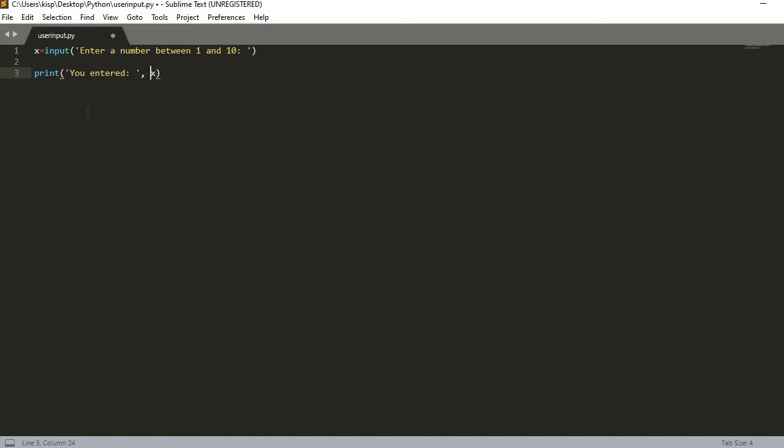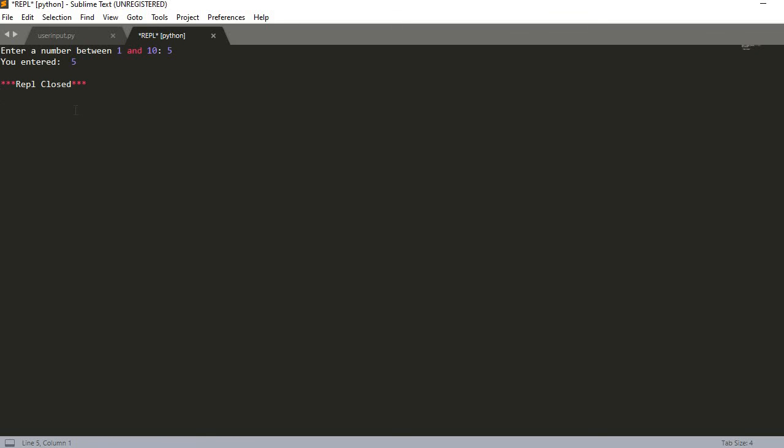So when we click Ctrl+Alt+B, let's say this time we'll enter 5. Oh, see, it's important also that you need to save it. So I'm going to just Ctrl+S to save it, and then Ctrl+Alt+B, 5, and it shows you entered 5.